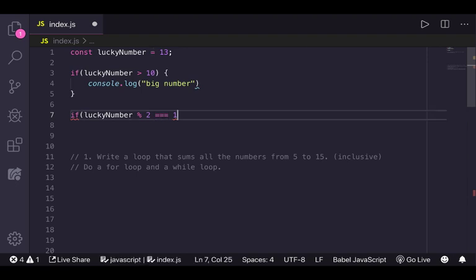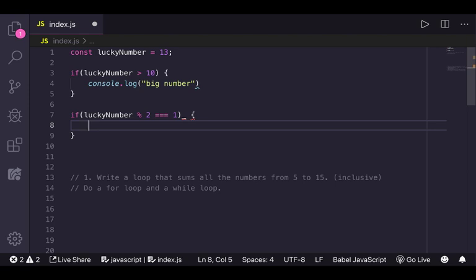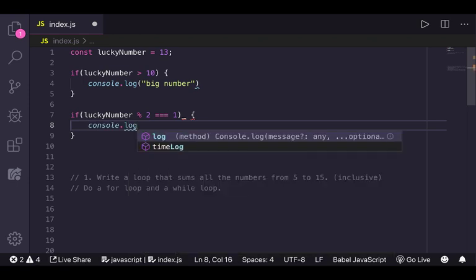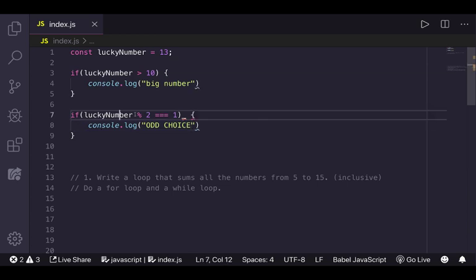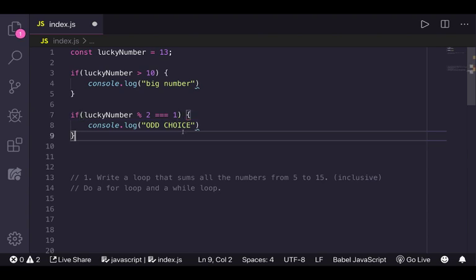Okay. So if it's equal to 1, I'm operating on such little sleep, but there won't be a difference. You'll see. If this is an odd number, I will also console.log odd choice. Okay, that section of typing was a mess for some reason. So I have two entirely separate concepts, so I have two if blocks.